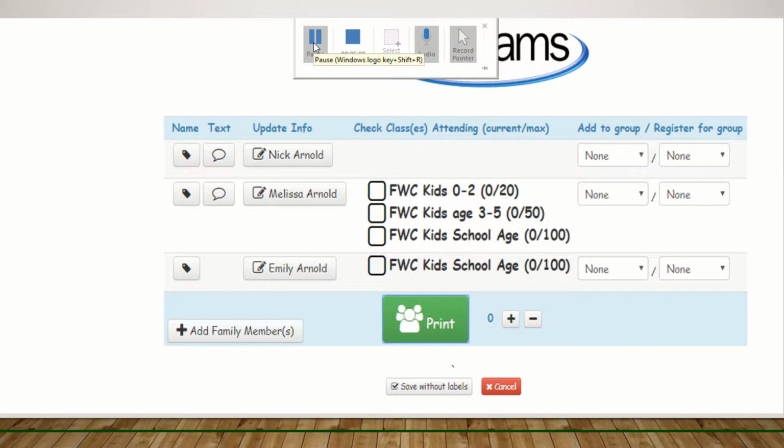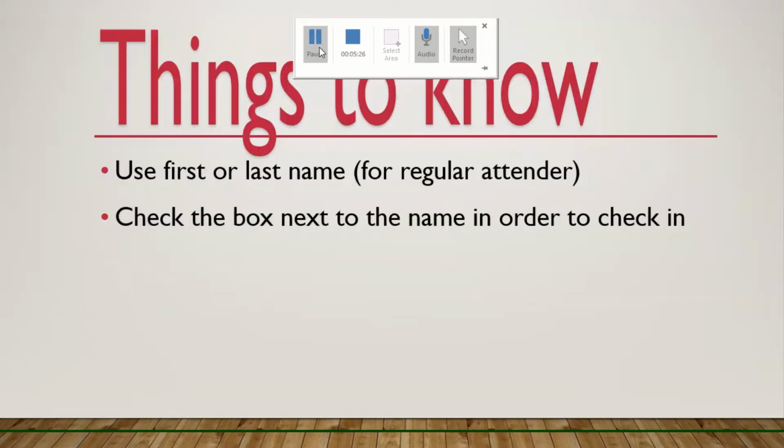There's also an age group, as you can see above with Melissa Arnold. You can see FWC Kids 0 to 2. If it's a child that's in the age range of 0 to 2, that would be the group that you would register them to. And we'll talk about that more in just a few minutes.